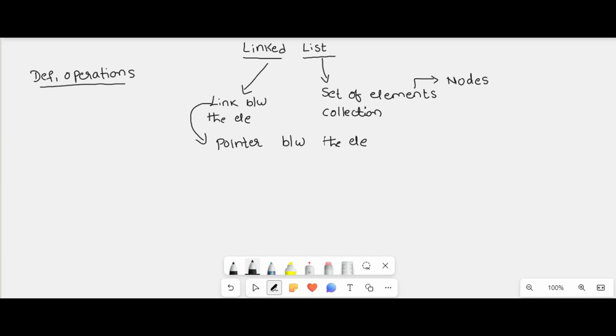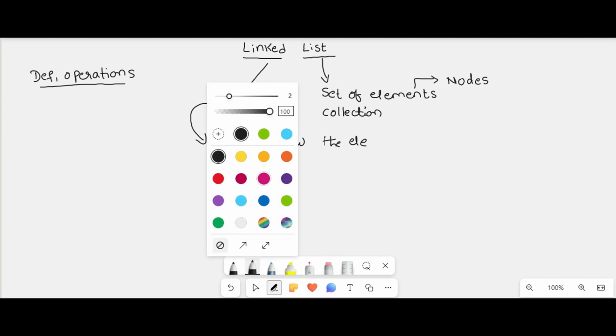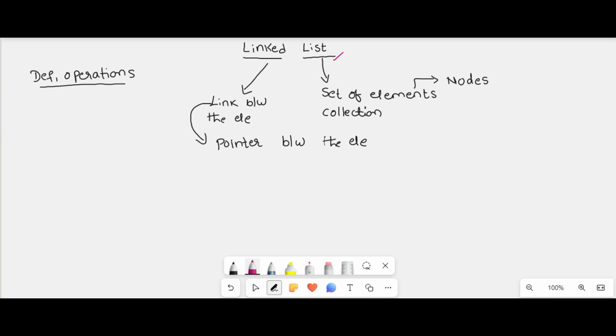Now, I am repeating it again, students. Please listen carefully. What is a list? A list is nothing but a collection of elements or a set of elements. So, in a linked list, an element is represented in the form of a node. How is a node represented? A node is represented like this. Like that, a set of elements means a set of nodes. Like this, a set of nodes is called a list.